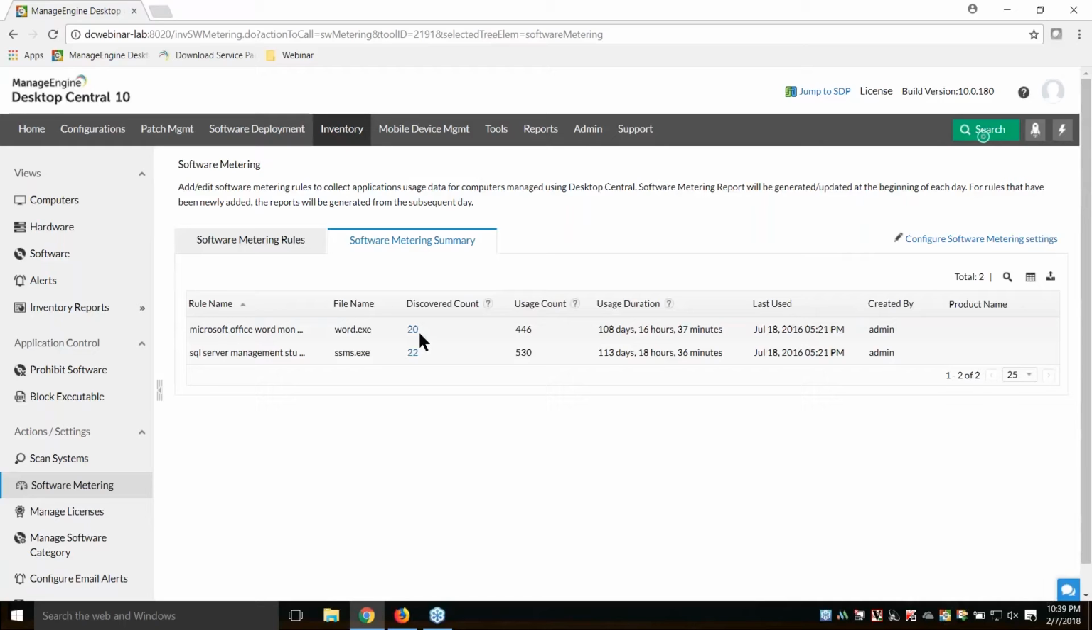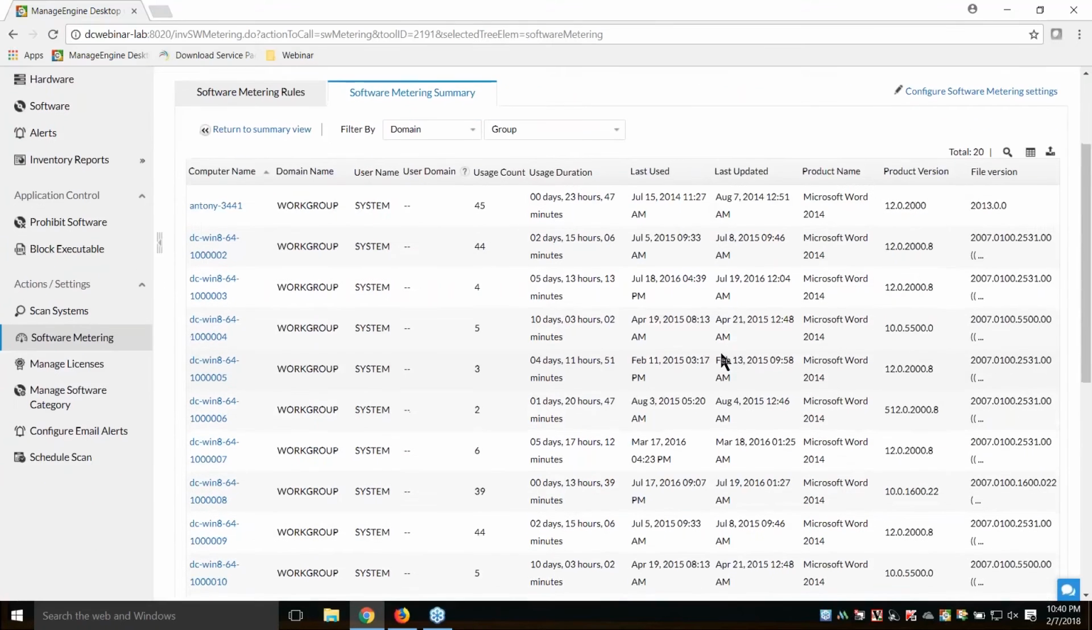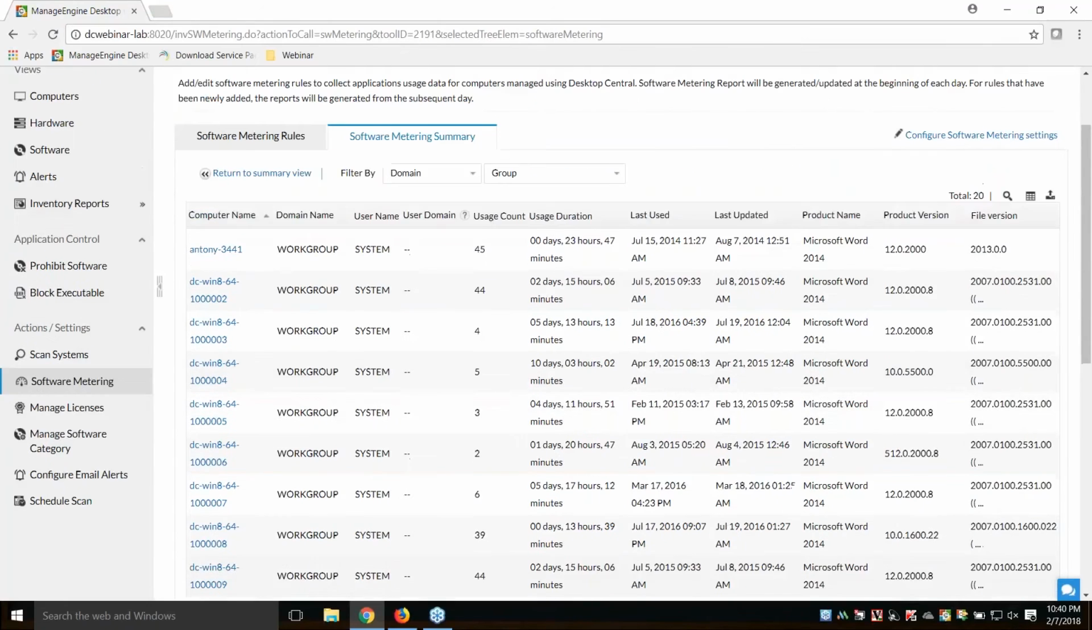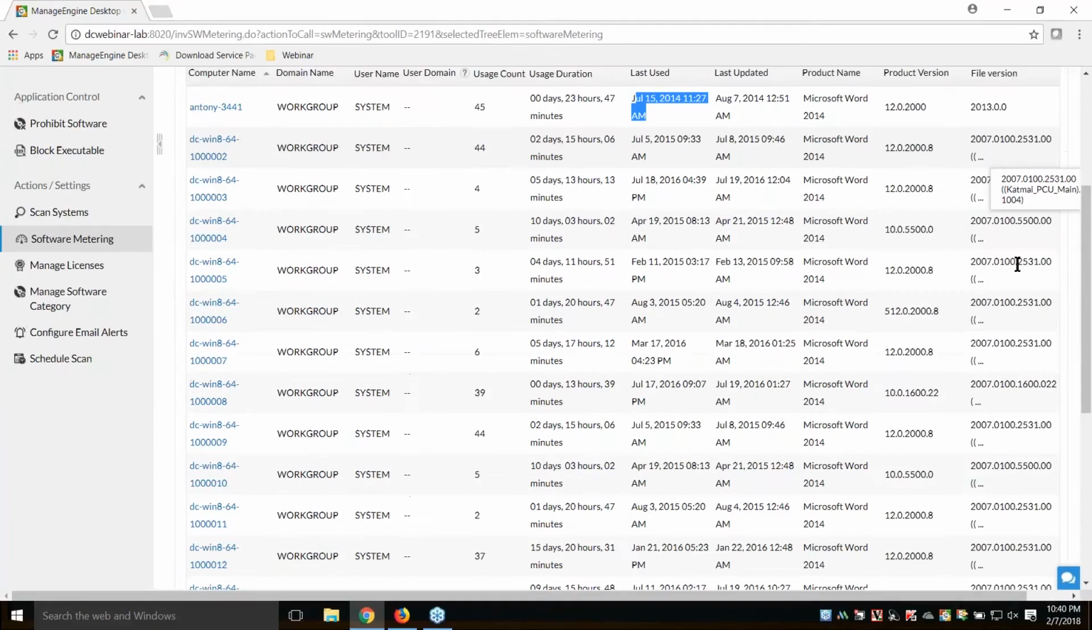And here we go with the report. 20 machines are using this application, as we know. However, it has been used 446 times, and for 108 days and 16 hours, and so on. When I click on this count, I can see the list of 20 machines and their complete usage: how many times it has been used, how long it has been used, when it was last used, and the version of that application, including its product name and version, followed by the file version.